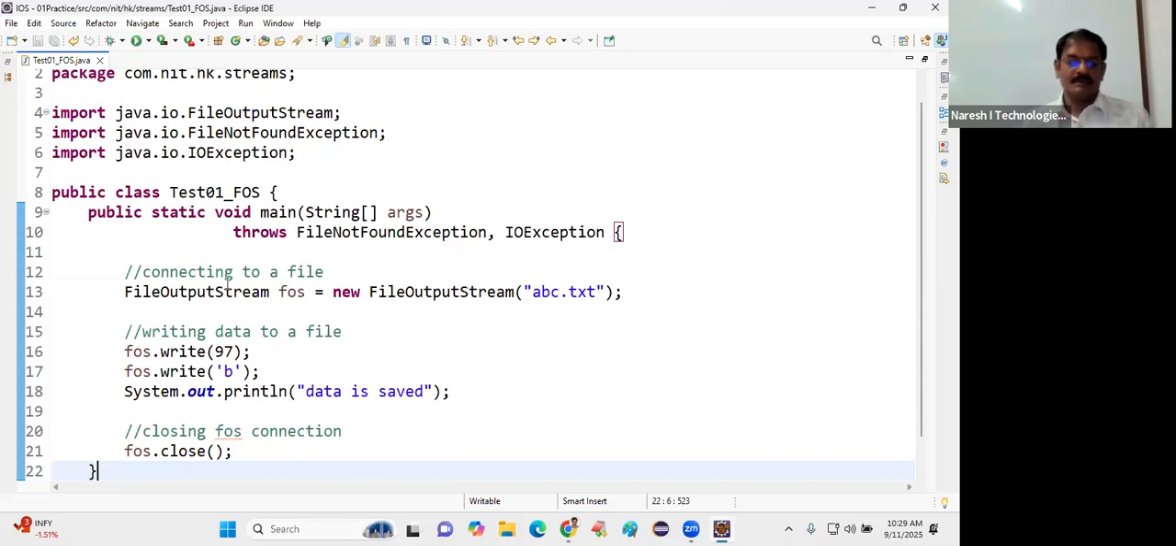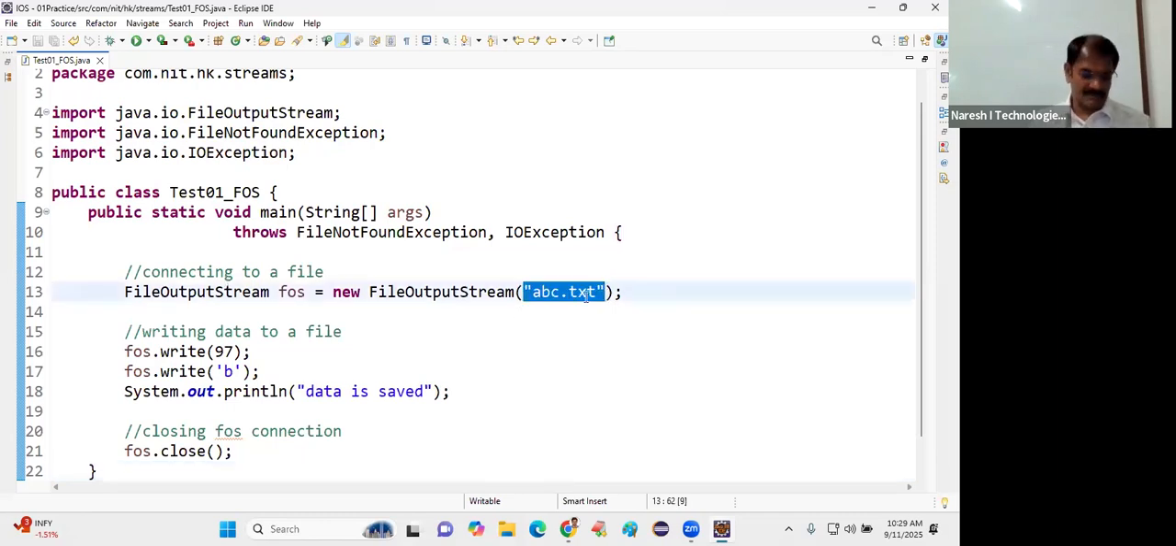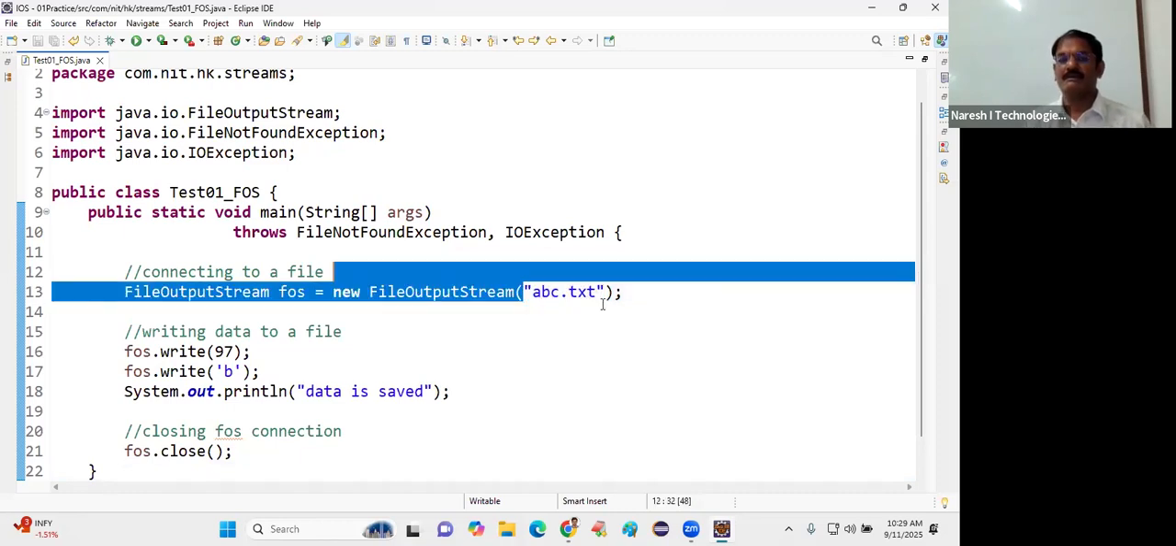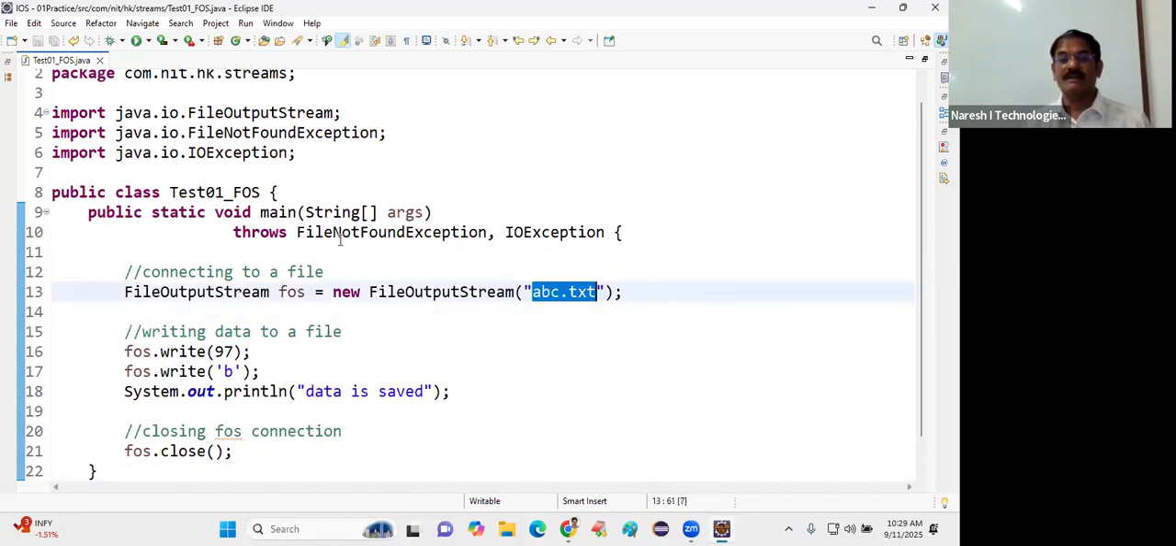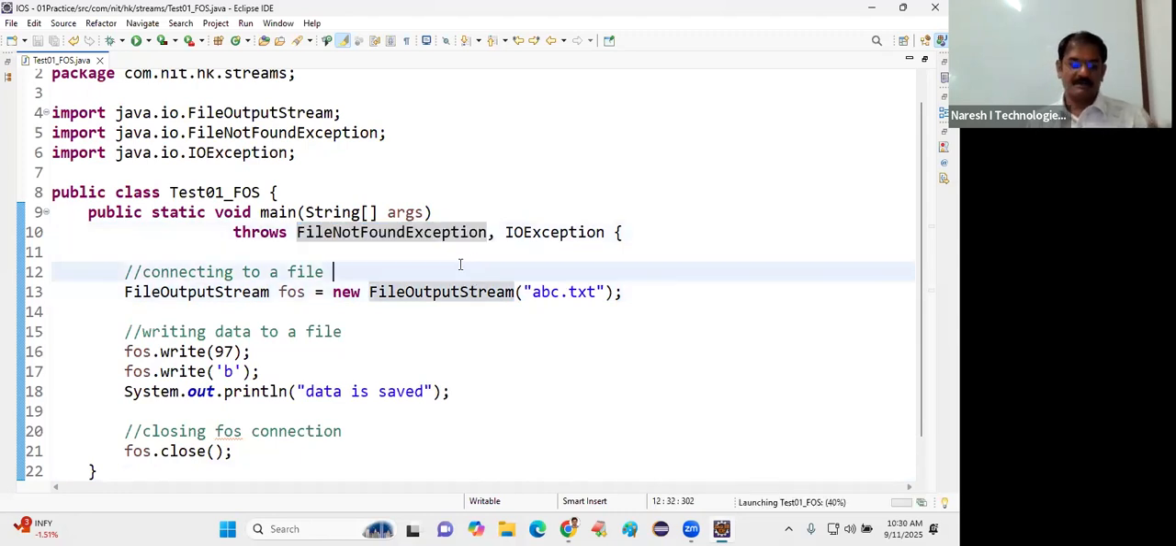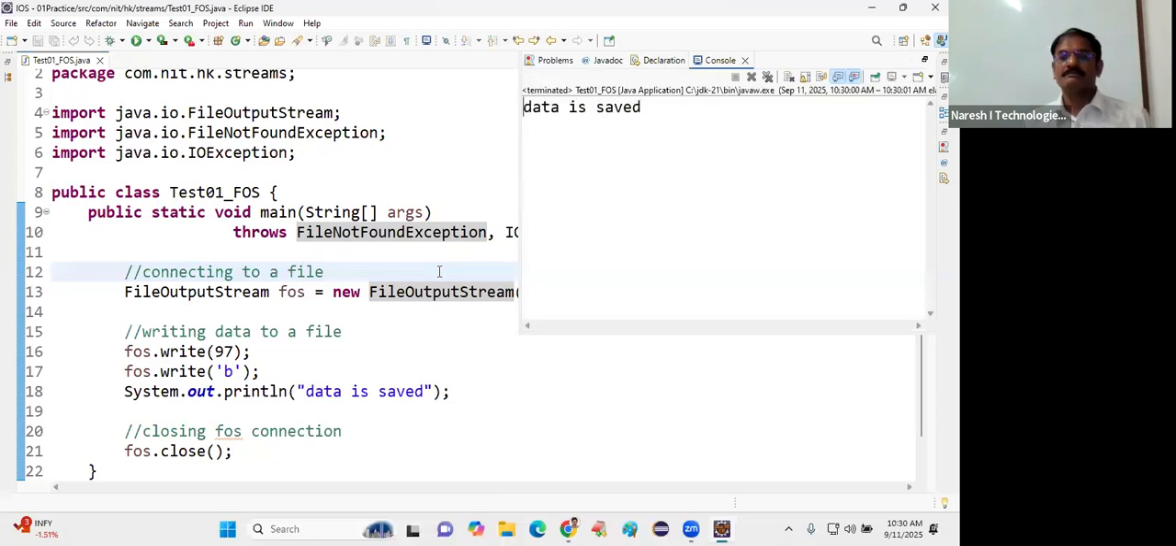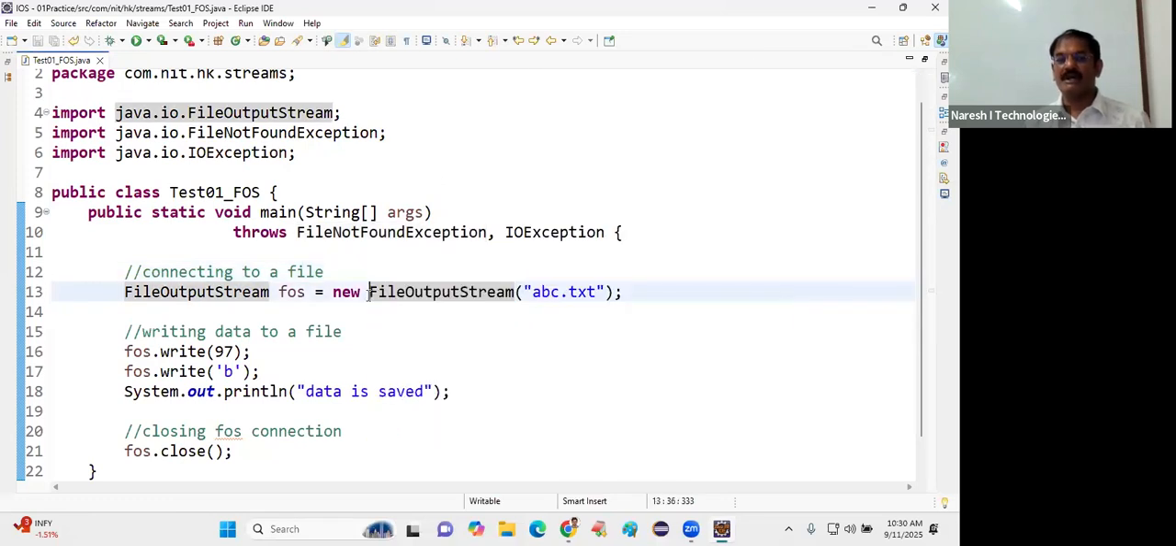Done, completed? Now I have a question. Do you have the file abc.txt inside your system? Did you create this file? No. Then if the file is not available, you will get FileNotFoundException. Let's see, will I get it or not? What happened? Exception coming or data saved? FileOutputStream class constructor. Is it a constructor or not?